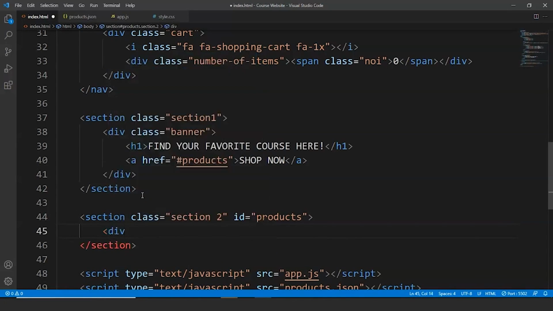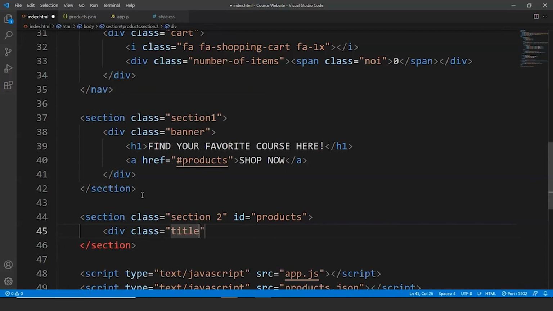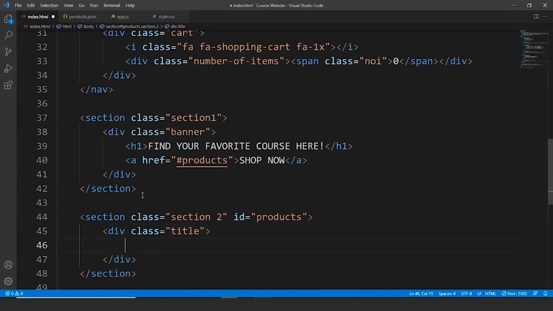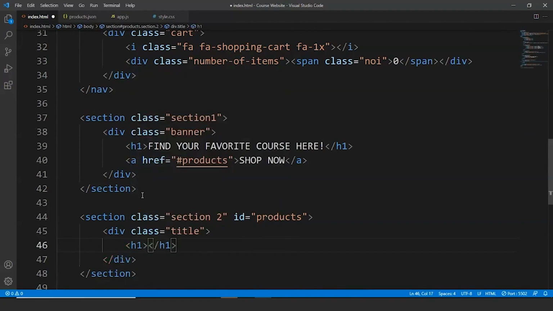We'll write here div class is equal to title, and here what we'll do is we'll write here h1, and inside this we'll write courses we offer.